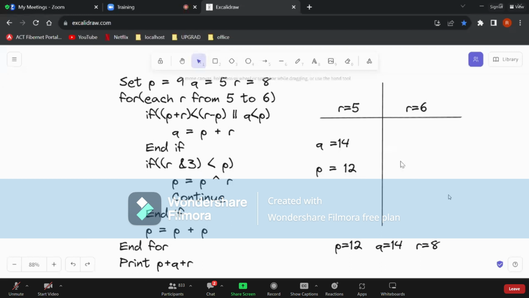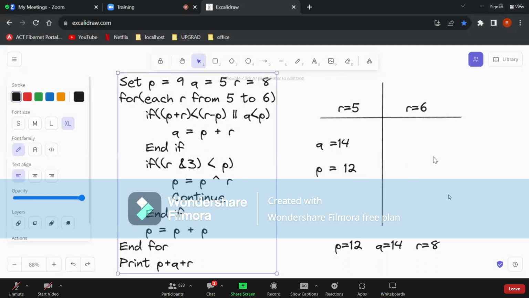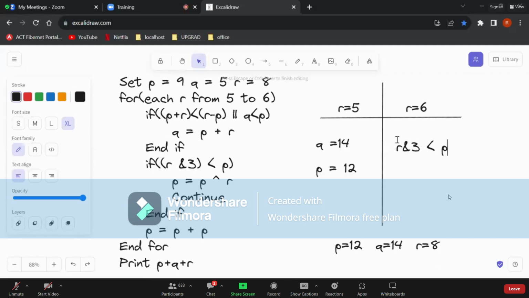After that, it will go to the second if statement: r and 3 is less than p. P value here is 12, r value here is 6. When you calculate 6 and 3, the output you'll get is 2. Simple. 6 and 3, no?